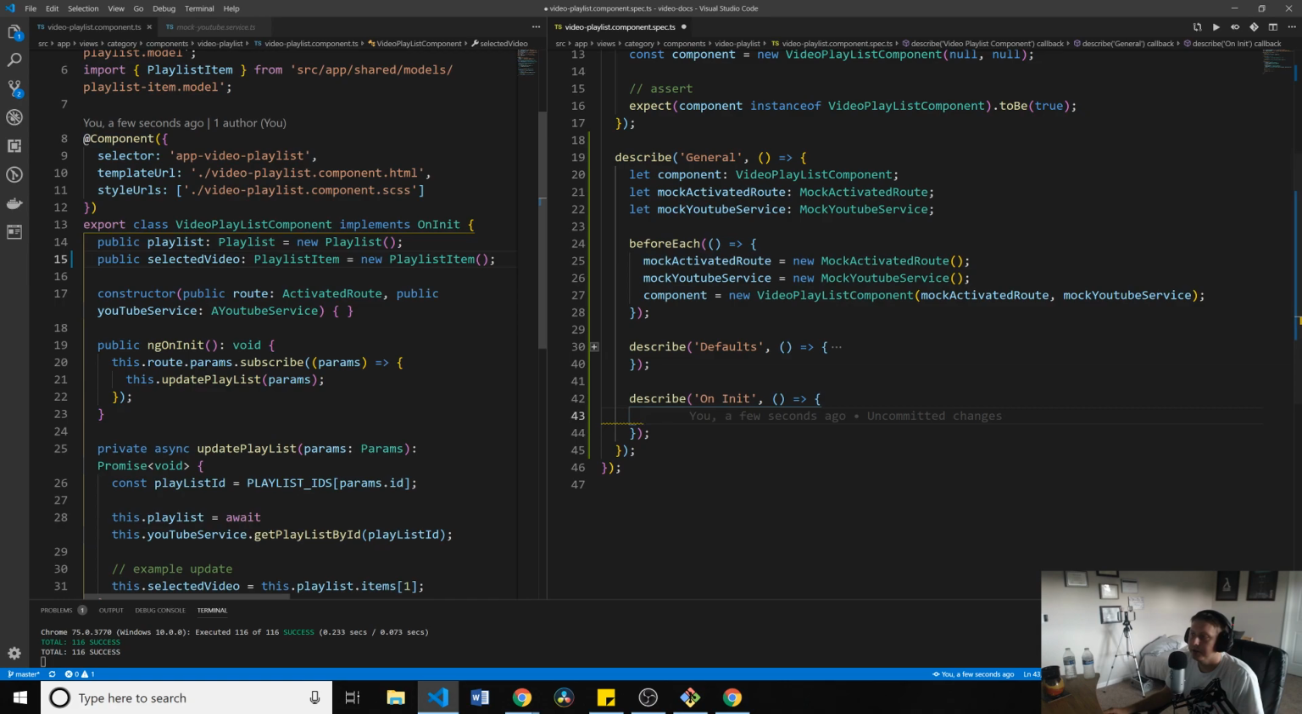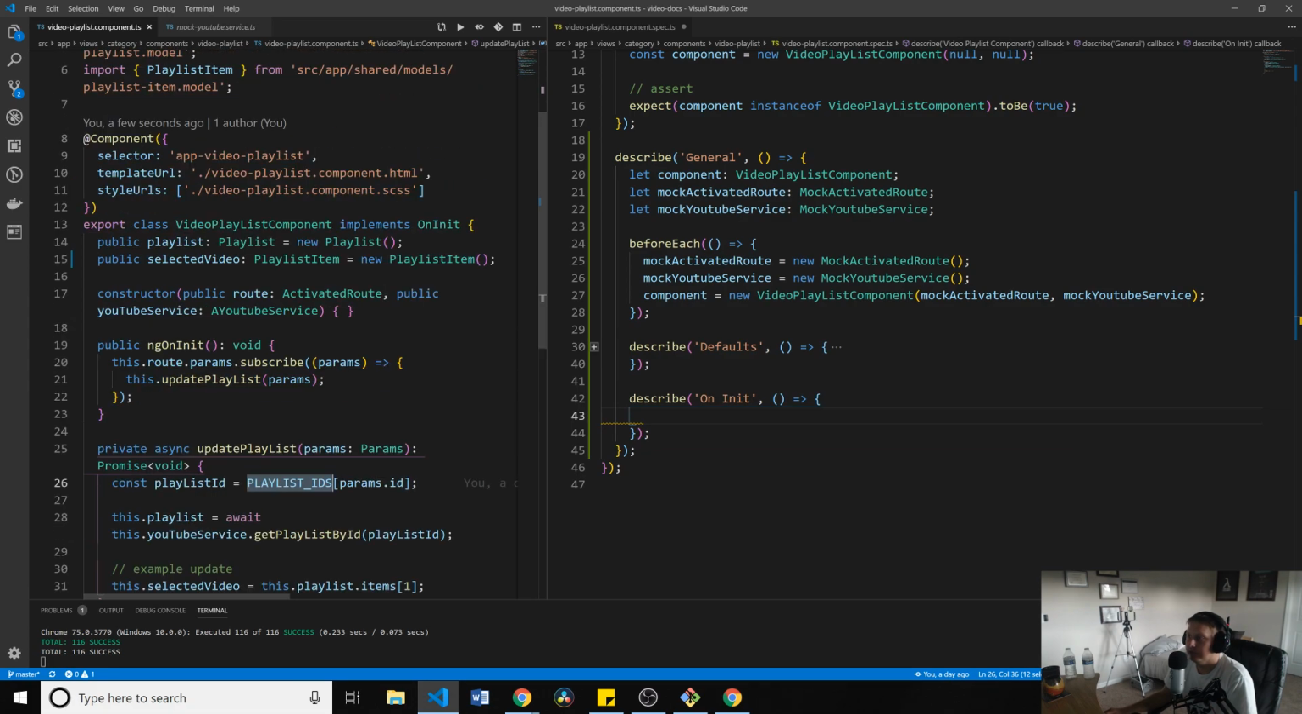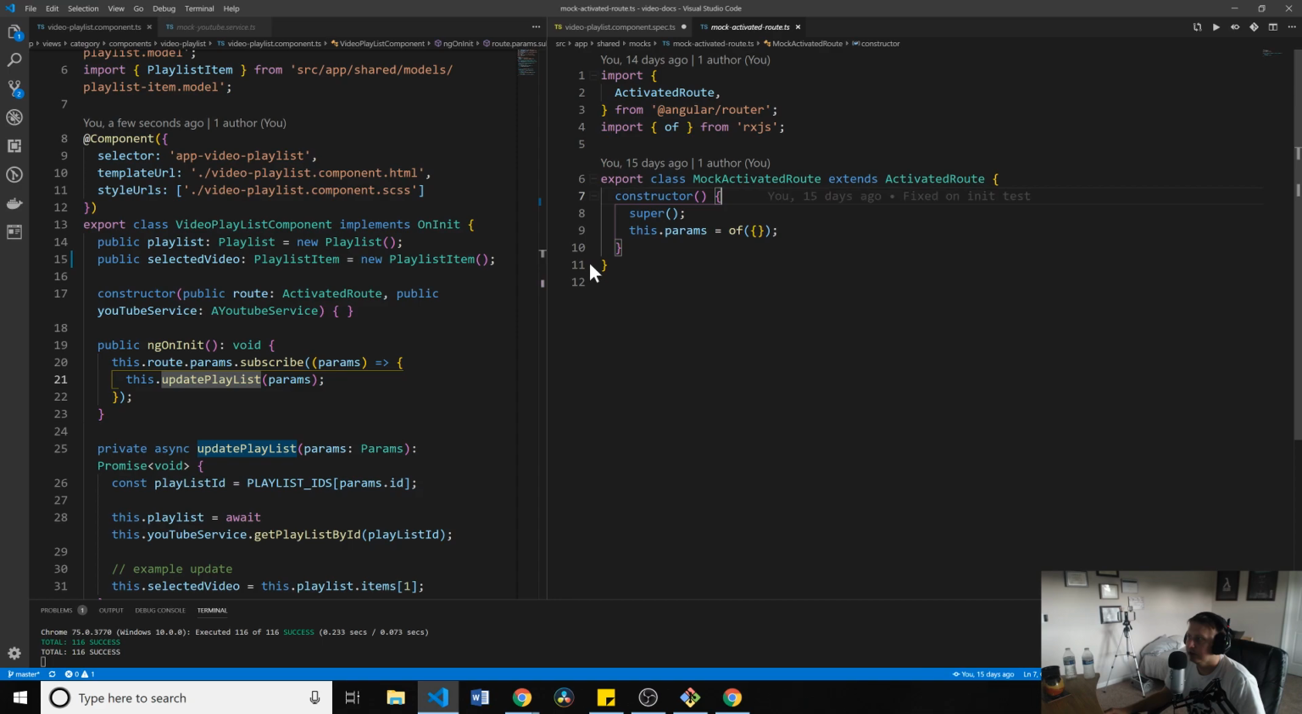All right, so let's look at our app service here. What we're subscribing to is param, so we get this ID. Now, playlist IDs is fine. Let's look at our mock activated route. So in here we have params, so we pass in an object.